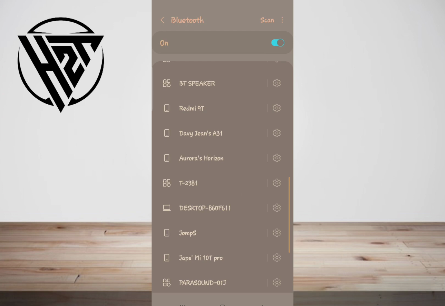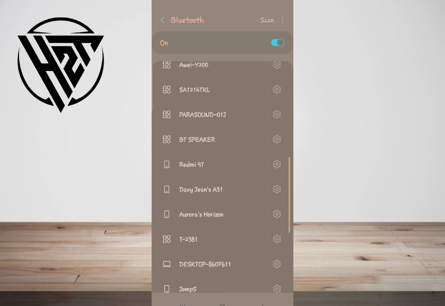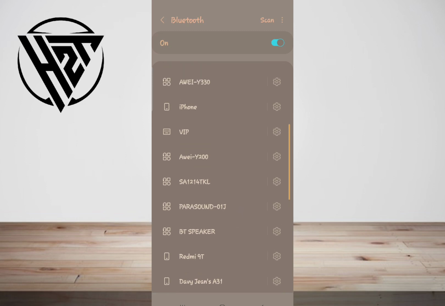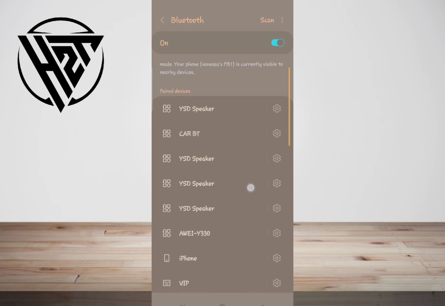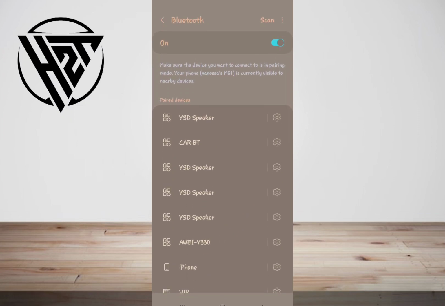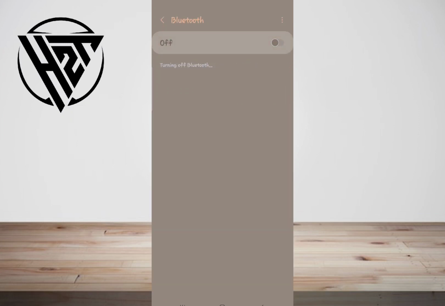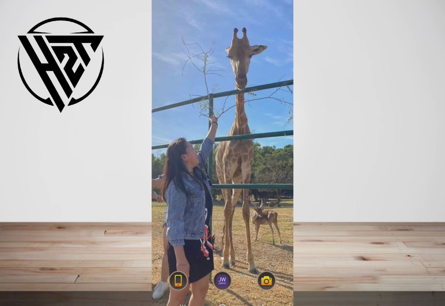The third option, share files from Android to PC with AirDroid. And fourth, share files from mobile to PC with a USB cable. And fifth, transfer files from Android to PC using an SD card.